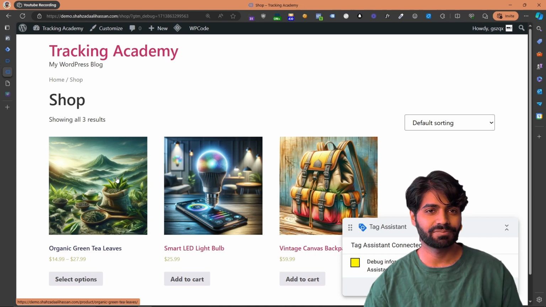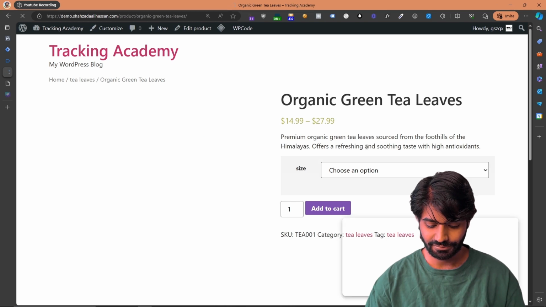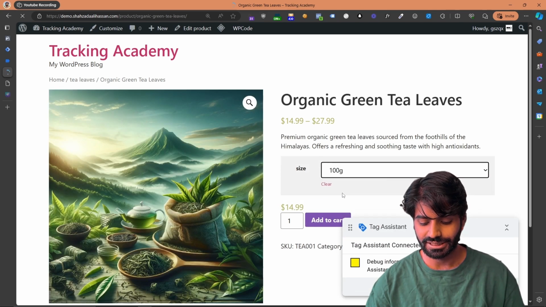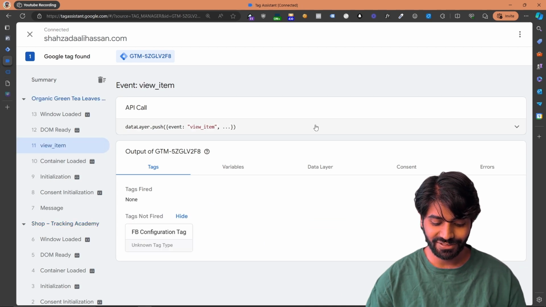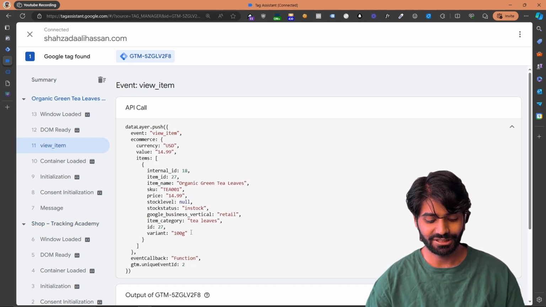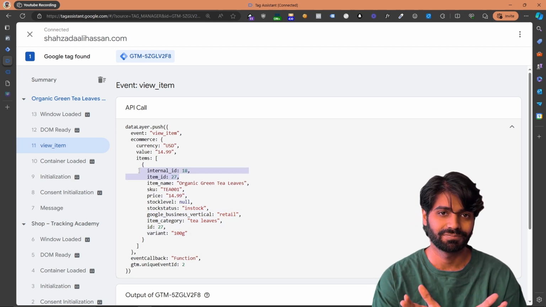Let's go to any of the product pages on our website. Let's select the first product. And we do have to select an option, so let's select one option with 100 grams. And now on the tag manager, you can see that we have this view item event firing with the 100 grams. It has the price attached, it has the ID, and it has everything that we need.